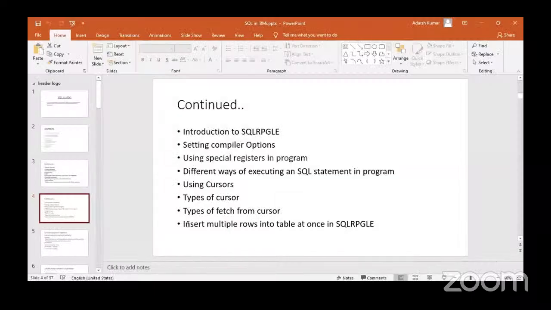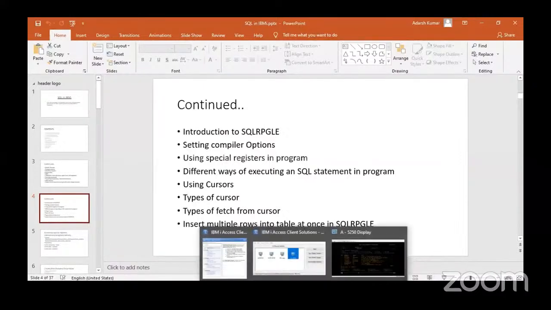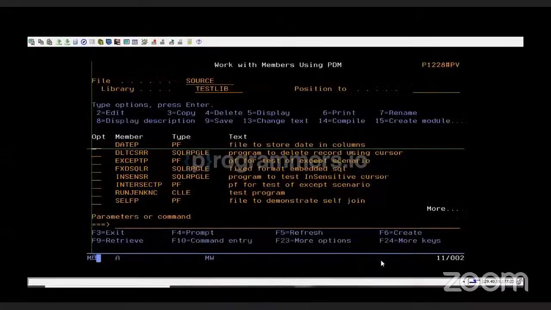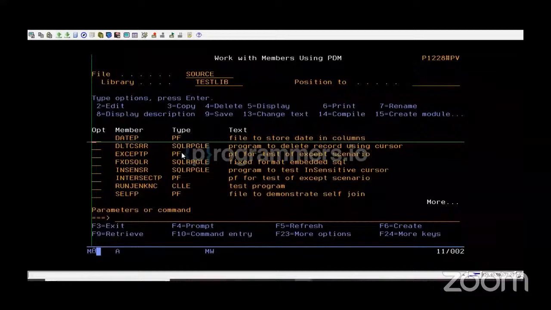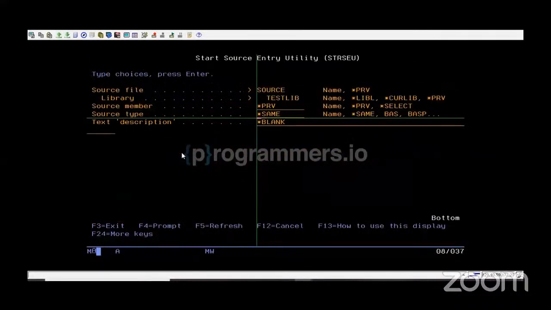So for this session, I will not use any of the templates from the PPT. I'll just directly show you from the AS400 screen. First of all, for creating any SQLRPGLE, you'll have to mention the source type as SQLRPG over here, and then a DDS source will open up.